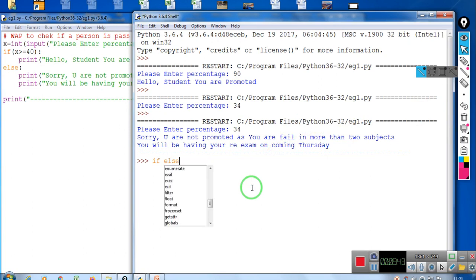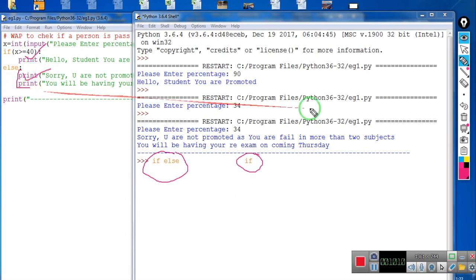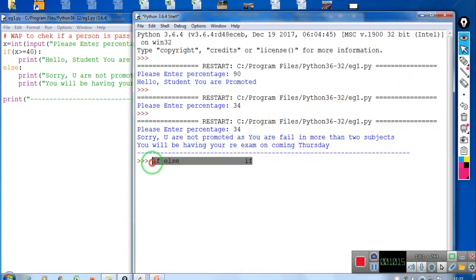Earlier we did the example of simple if. In simple if, we don't have any alternate option. If the condition is true, a set of statements will be executed. If the condition is false, nothing will happen. In if else, you have an alternate option. If the condition is true, a set of statements will be executed. If the condition is false, whatever you write in the block of else, those statements will be executed. So this was about if and if else.